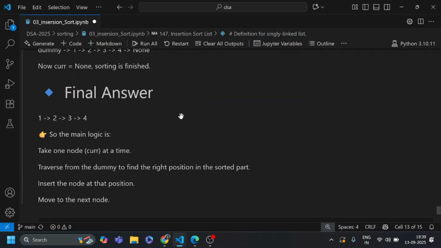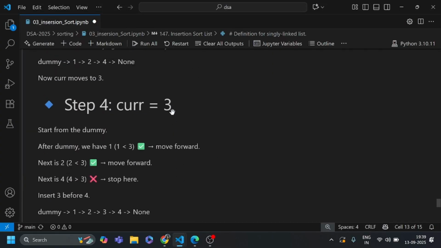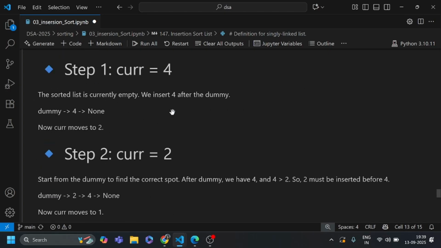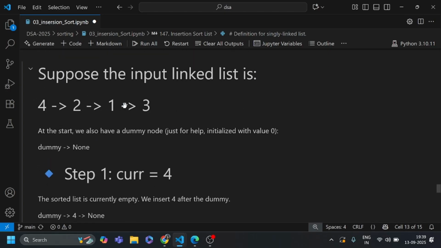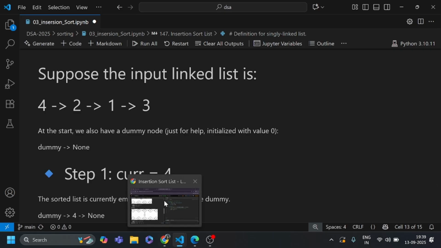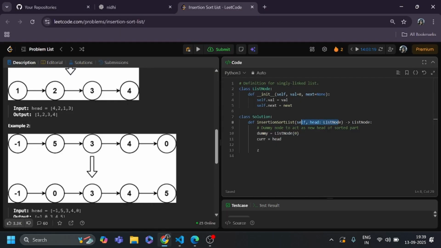List node head, and dummy equals ListNode of 0. Initially we took a dummy ListNode 0, a dummy node to act as a new head of the sorted part, and current equals head.